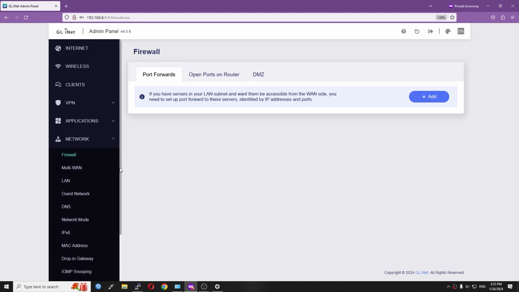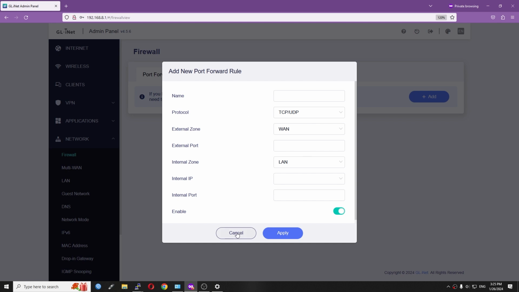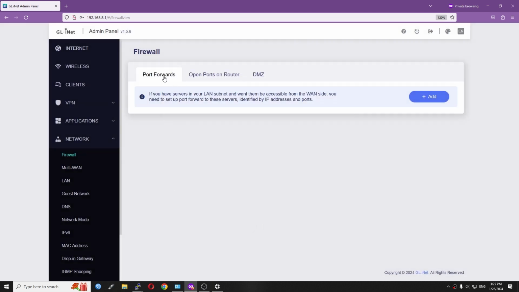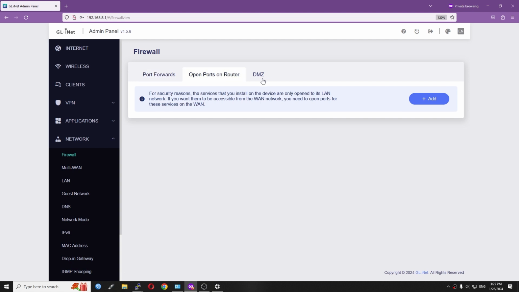On the network, we have firewall. You can configure port forwarding easily by clicking the Add button. And basically, this is a simplified version of the web interface for OpenWrt. So even though the GL-iNet routers are based on OpenWrt, they have redone the whole UI to make it simpler so that beginners can easily configure the firewall just like you are doing with a normal router. So port forward, open port on router, DMZ.